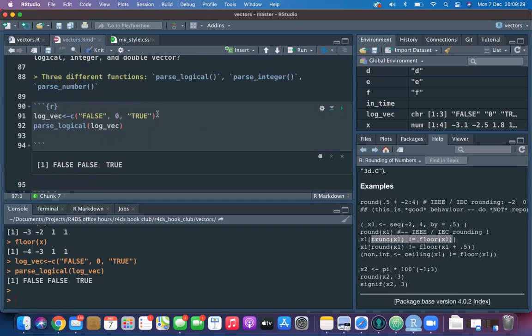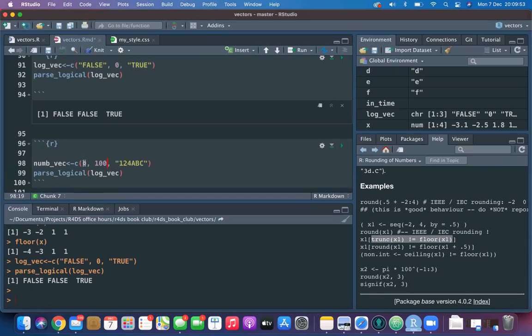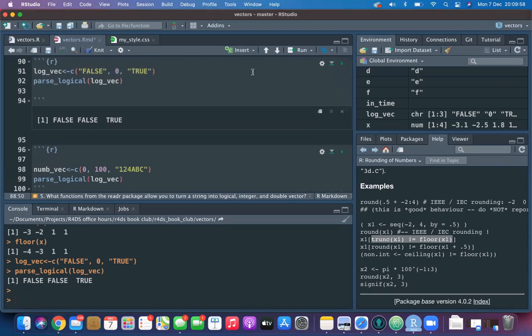Okay, so just copy this. Okay, so let's just try these two, parse integer and parse number, to see the difference.